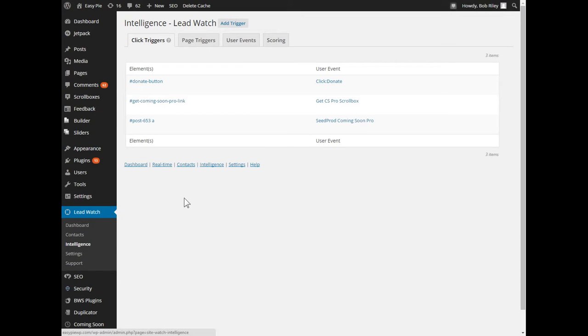Intelligence allows you to monitor particulars about what people have been doing on your site. For instance, what buttons they've been clicking, what elements they've been clicking, various links. That's what click triggers are for. Then we have page triggers. Those allow you to say, I want to know who has been clicking on particular pages, or pages with particular tags on them, or in certain categories.